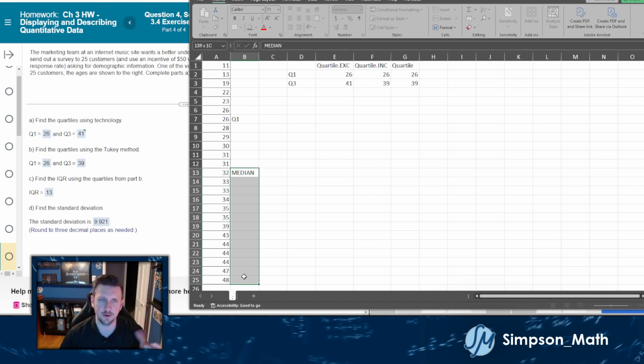I keep flipping my upper and bottom, sorry, because this is on the bottom of my screen, but it's the upper half of the data set. So now I'm looking at these 13 data values, and the number in the middle of these is the 7th one right here, which is this 39. So this is the Q3. So that is the Tukey method specifically.